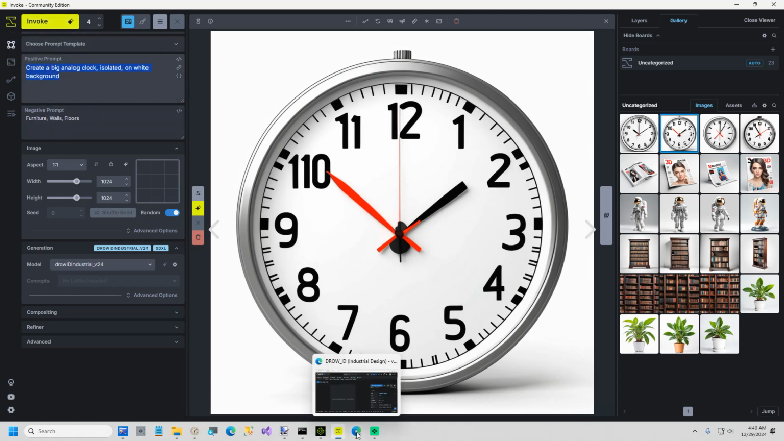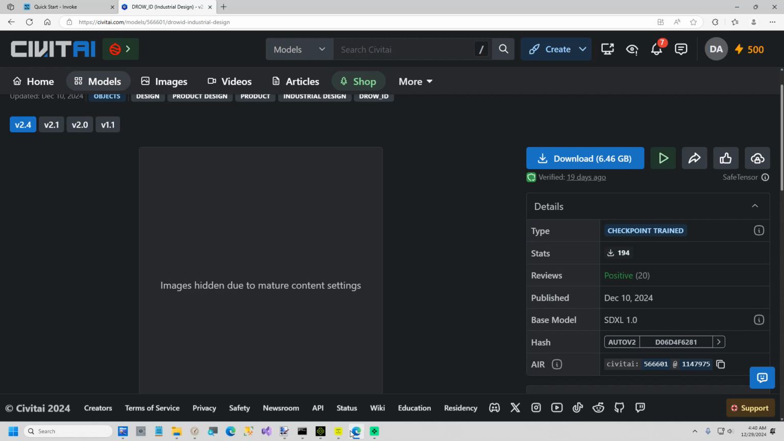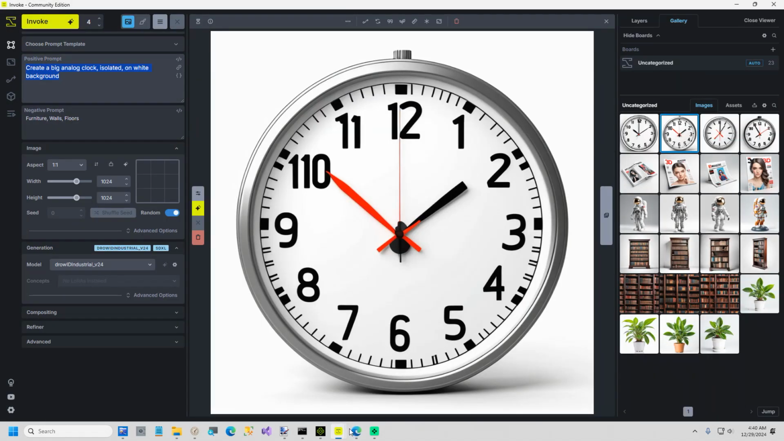Here I had a clock. That was the clock I created. I had to edit that. For some reason it kind of messed up the 10 and 11 there. But what I'm going to do now is create a remote control for our TV, or at least try to. So we're going to say, create a remote control for a TV isolated on white background.